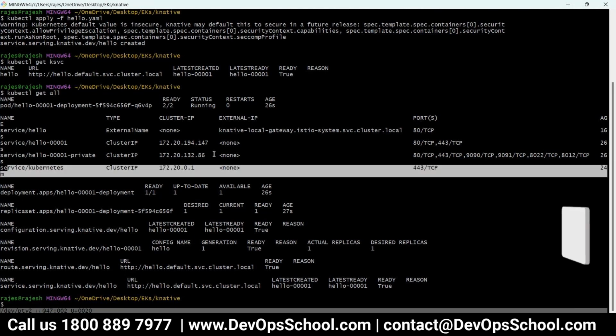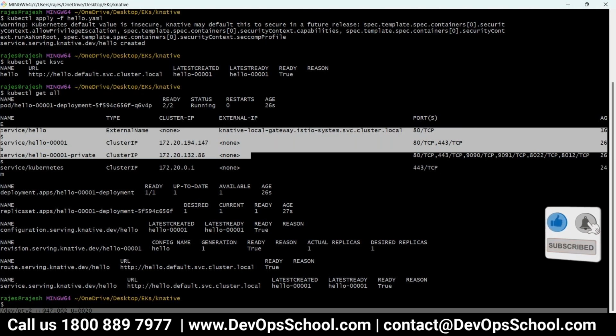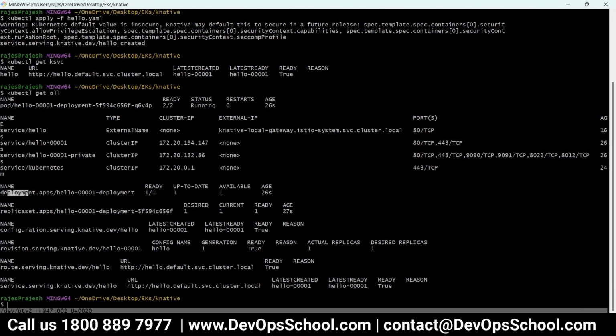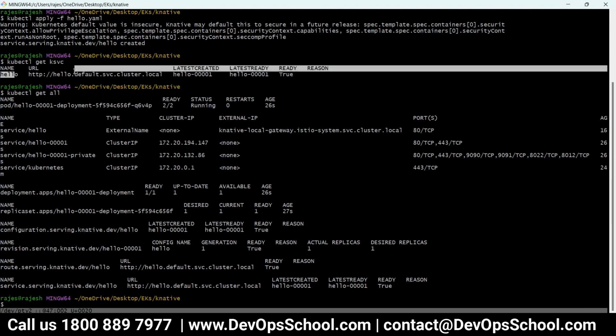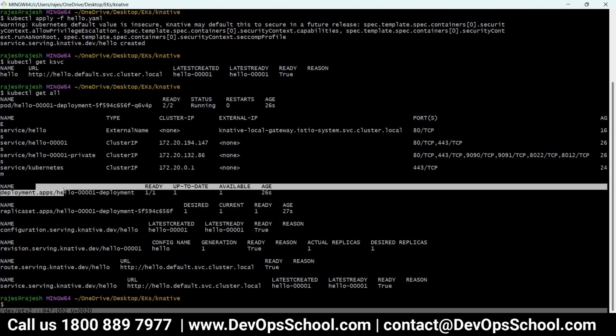So these three things got deployed, and you got one deployment, one replica set, one configuration for the service, a revision, a route, and again this is serving. So when you deploy one service, all these resources get created to make the incoming traffic work. Got it?